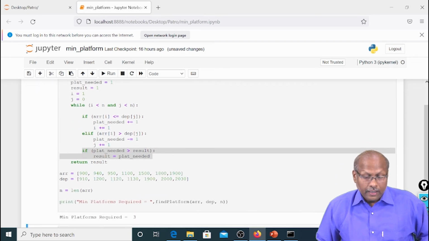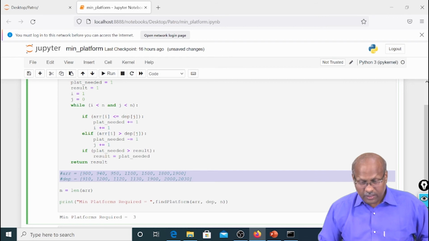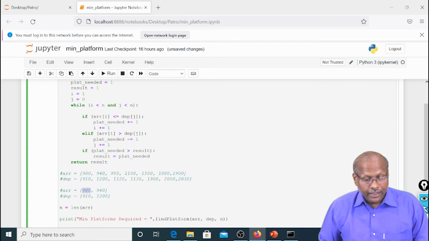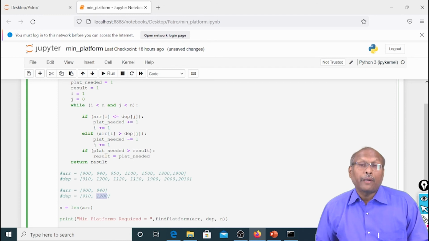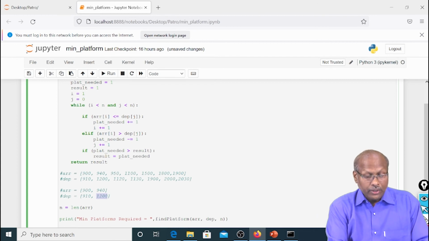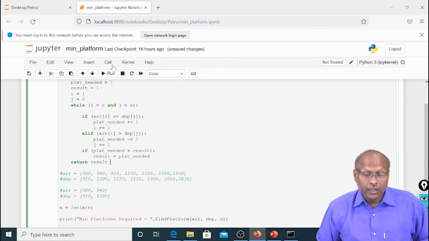For example, I may change this. I may have only 2 trains. In this case, see, 1 train is coming at 9 o'clock and leaves by 9:10, and 1 more is coming at 9:40, leaves by 12 o'clock. So in that case, what is the minimum number of platforms required? 1 train is coming at 9 and leaves at 9:10. By the time the other one comes, this train is leaving. So that means 1 platform is enough. So now if I run the program, I should get 1.